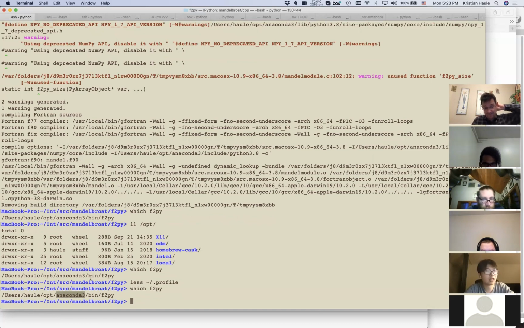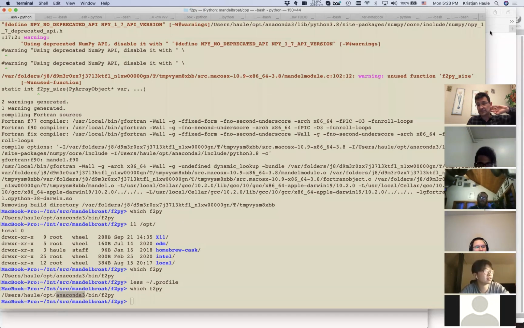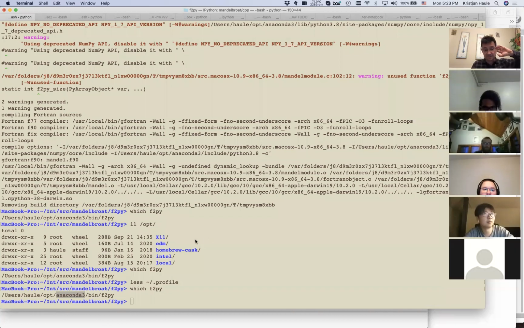Yes, it has Anaconda in the path, actually. Okay. The only difference between my path and yours, besides the name, is the opt. I don't know whether it's under opt.